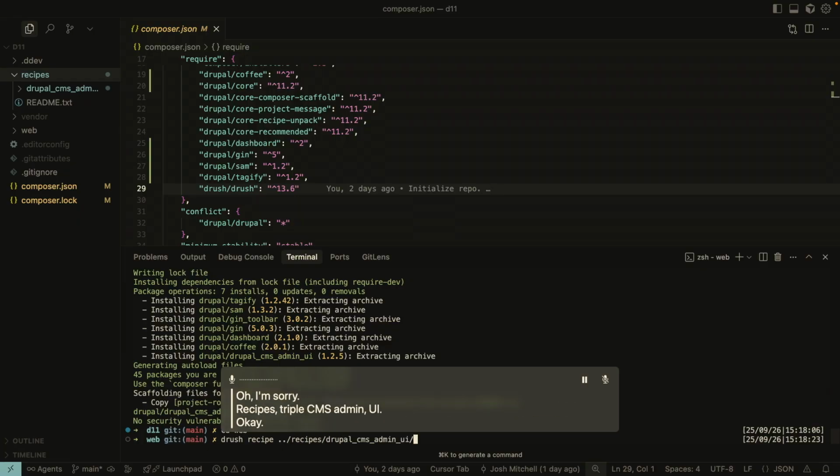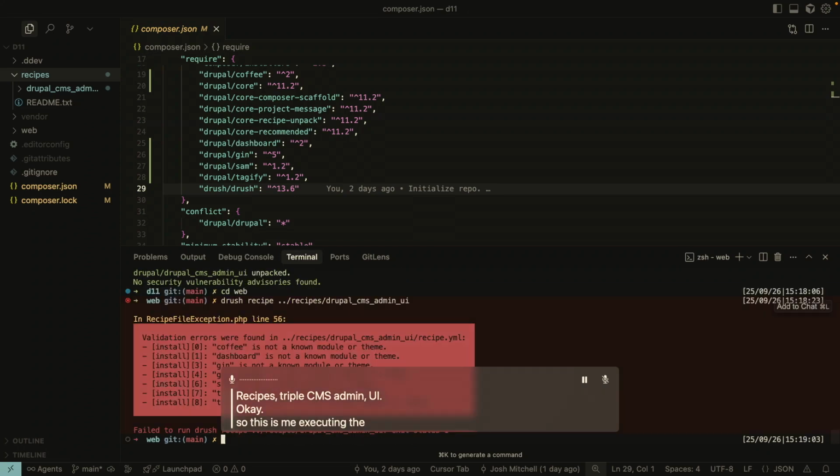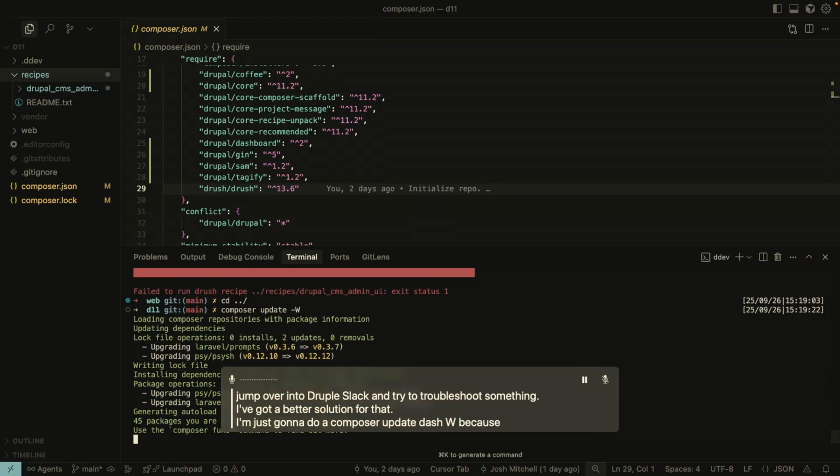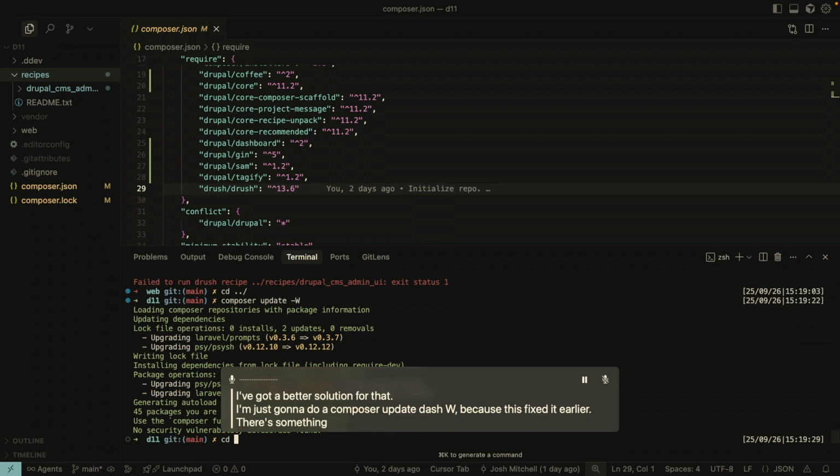Okay, so this is me executing the recipe. Oh, something didn't work. And you know what? I had this happen earlier today, and I told Finaproxia that I would reach out to him and tell him that it happened again and exactly what happened. But I'm not going to do that right now, because y'all don't need to watch me jump over into Drupal Slack and try to troubleshoot something. I've got a better solution for that. I'm just going to do a composer update -w, because this fixed it earlier. There's something weird about the dependencies of those two things that were causing this problem.